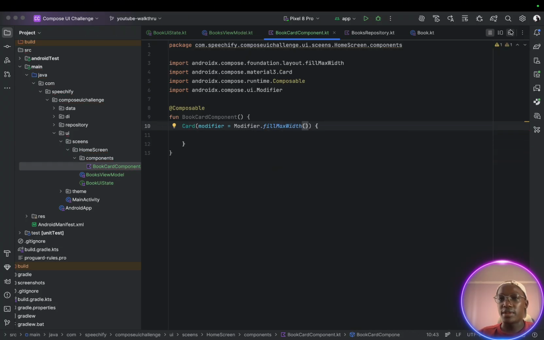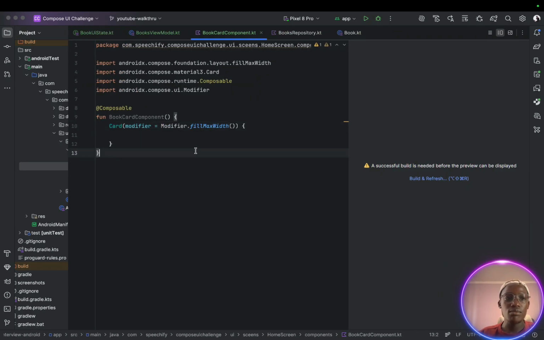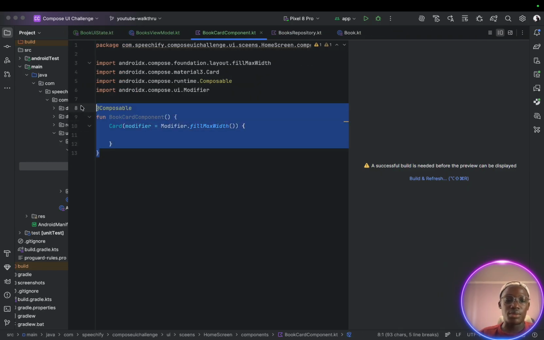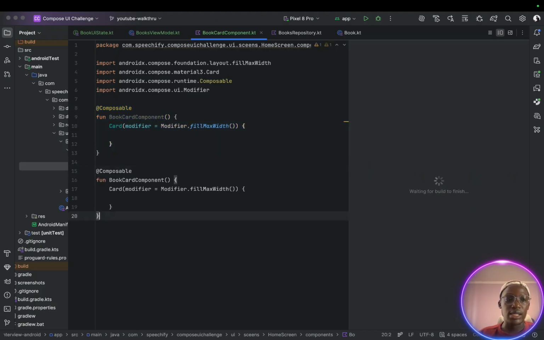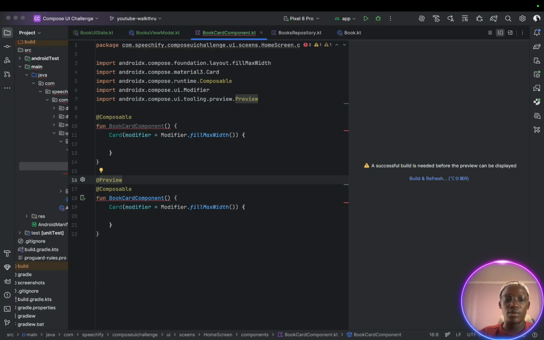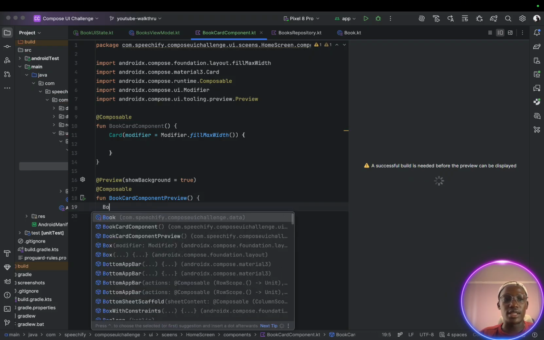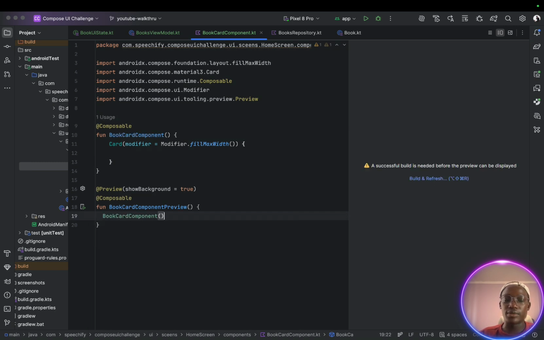We can actually add a preview just to see how this is looking. So I'm just going to copy this, and then add a preview here. In the preview, we can show the background, then make it true. We can also add this here as a preview, and then remove these. Have this one as a BookCardComponent.